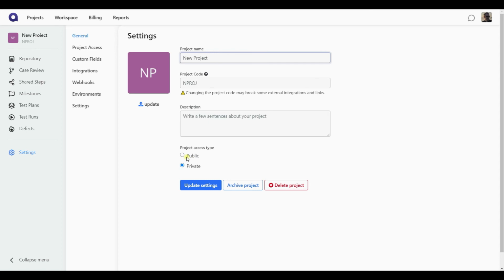But in here, you can also change a project access type to a different one from the project access type you set up initially. So you can make it public or private at any given point. And if the work has been finished on the project, you can mark it as archived so that it's not obstructing the view in the main projects area. Also, a project can be deleted, and don't forget to hit that update settings button if you change something so that those changes are applied.